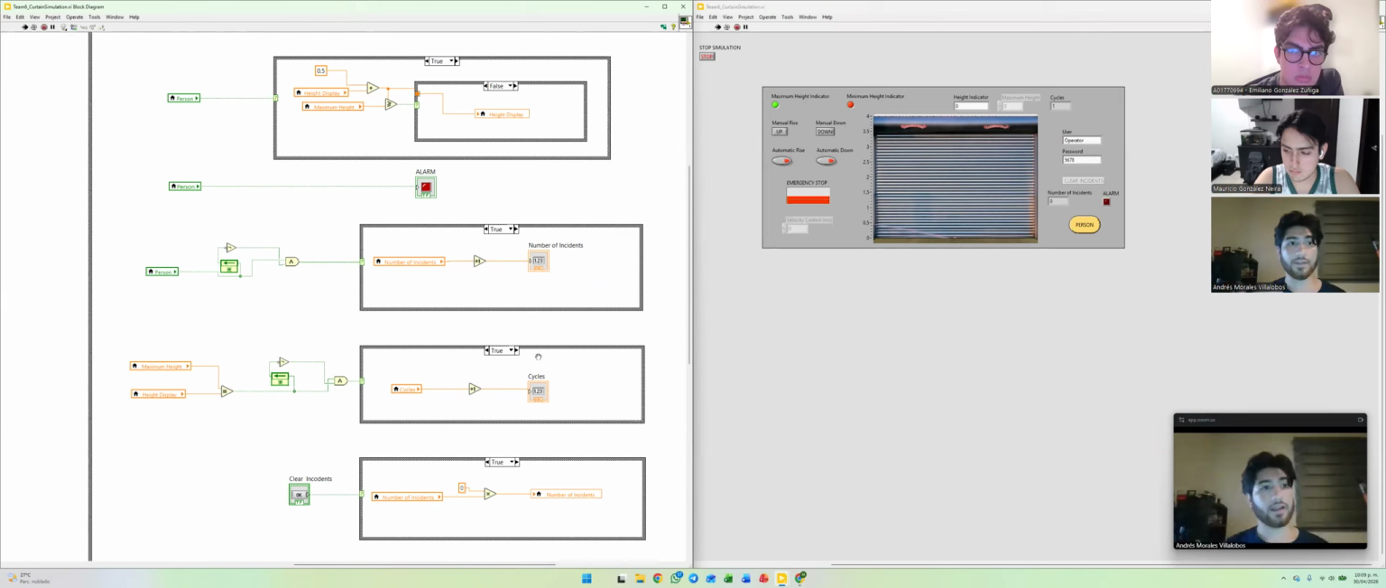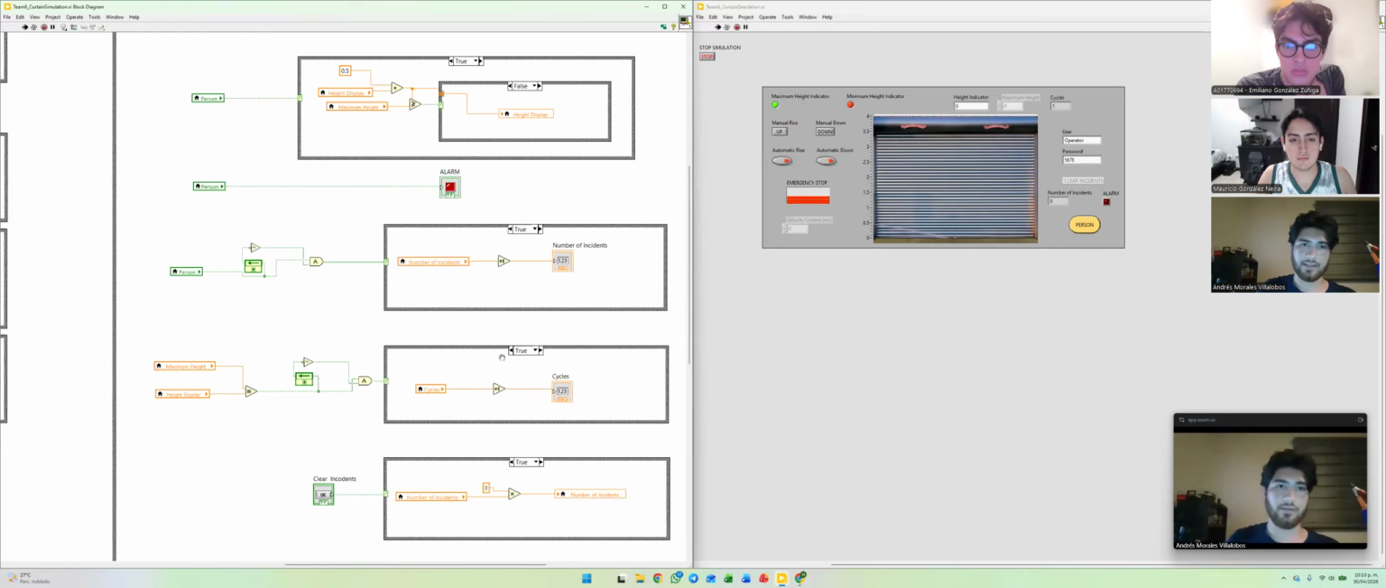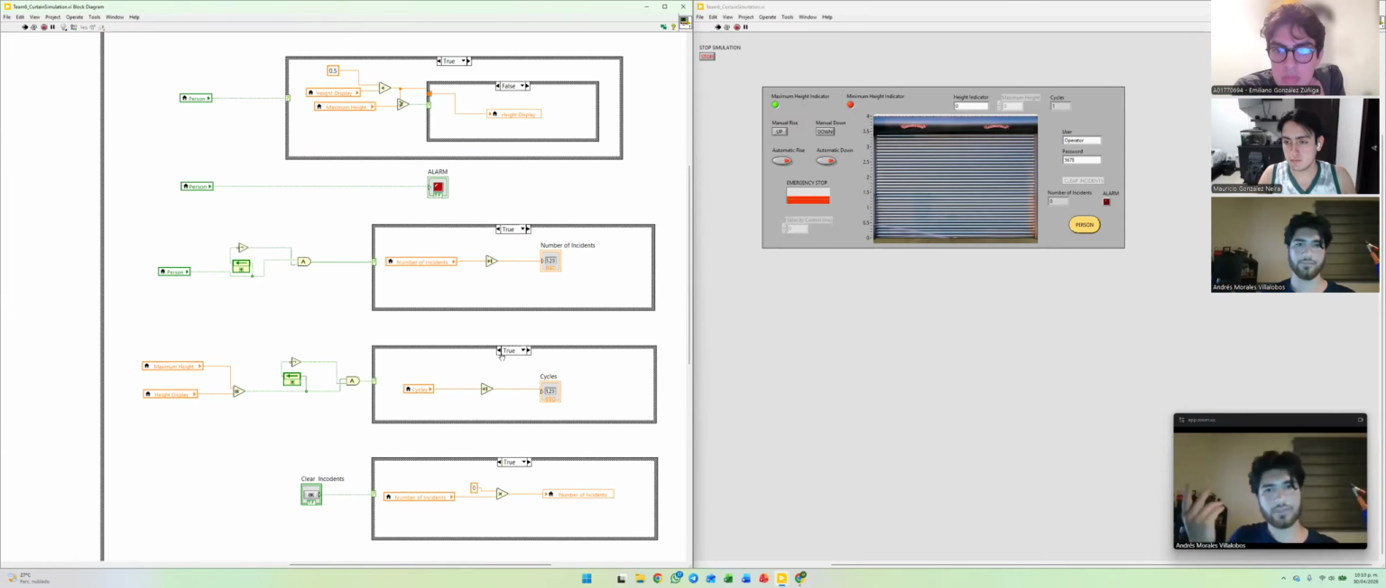For the number of persons or the number of incidents that have happened, if you push the button that we have in LabVIEW, which simulates the detection of the sensor, it will add one to the cycle. And the way the indicators for the minimum and maximum height work is that if the curtain is detected to be at its maximum or minimum height, an LED or a light will turn on.